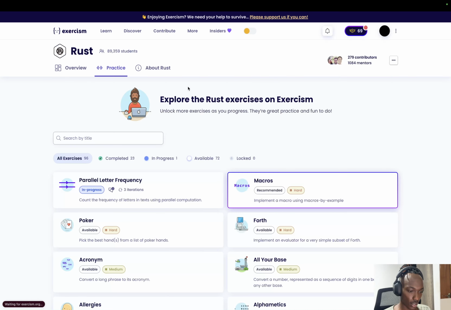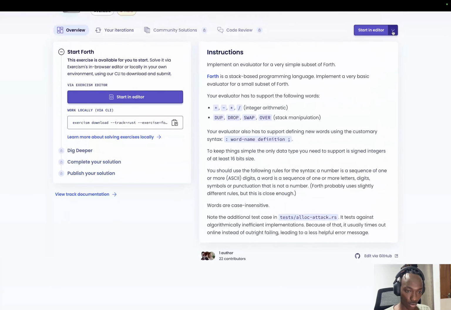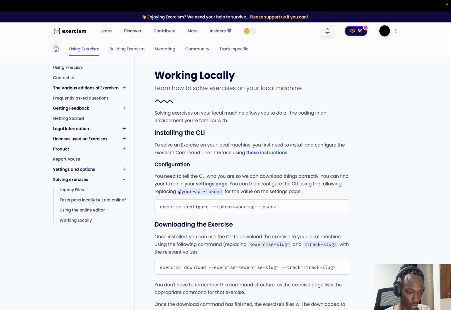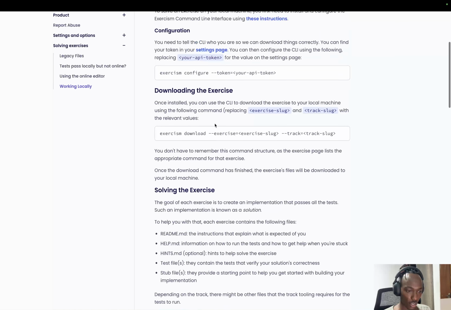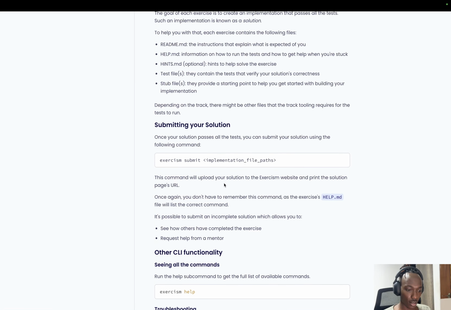Let me select something like this maybe. Then I go to the guide to solving exercises locally. You should install the Exercism CLI, and using the CLI you can download an exercise, then you submit it. When you submit, there's a runner for each exercise. There's a runner that runs the test code, and it checks whether the tests passed.